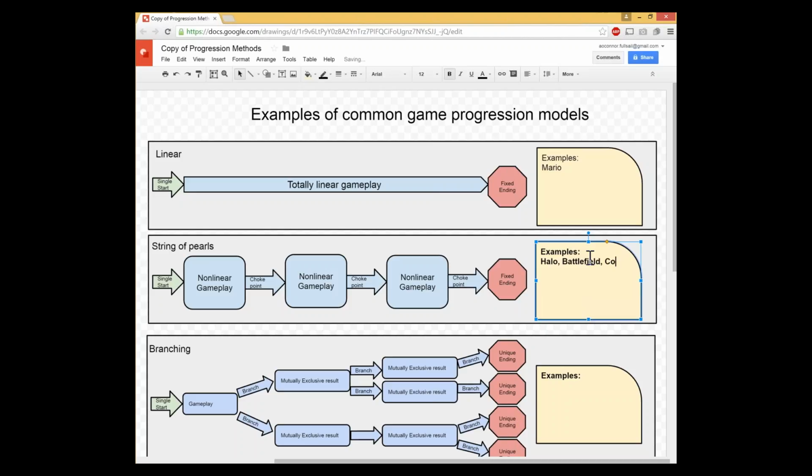Yeah. So Halo, Battlefield, Call of Duty. StarCraft? You go into a level and then there's a choke point and you enter another level after debriefing. You're talking about the RTS? Yeah. In the campaign. That's a little bit different. Yeah, there are some branches.